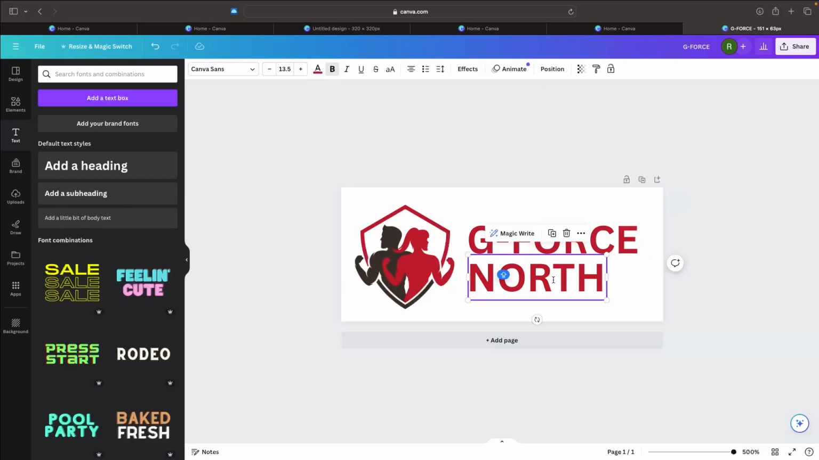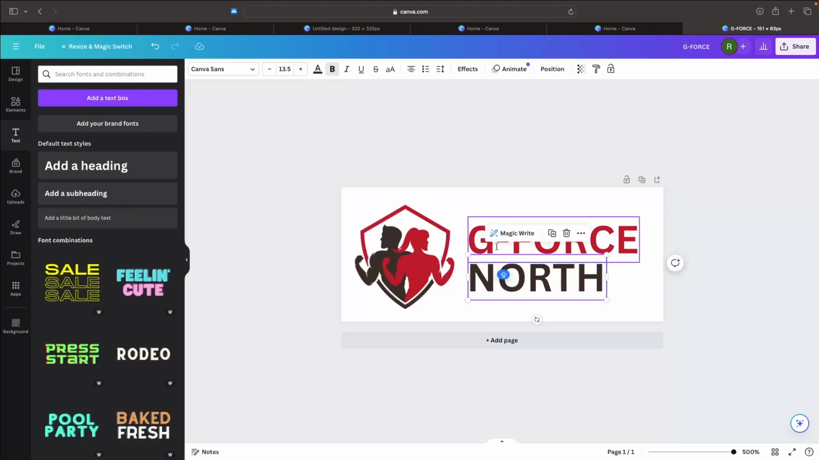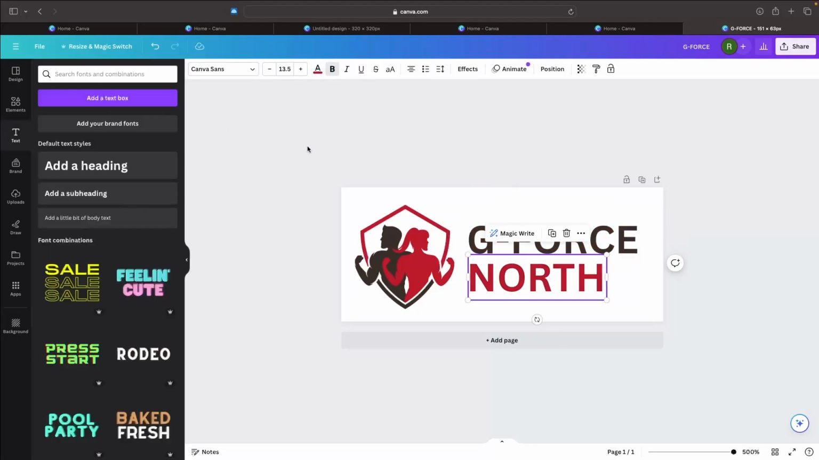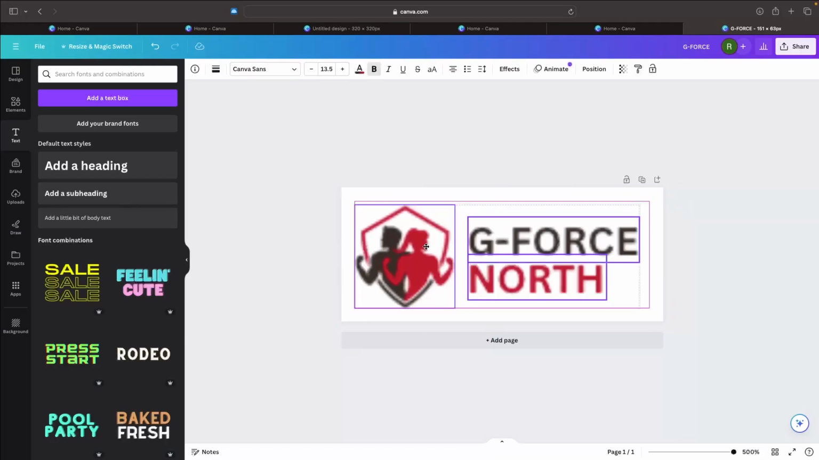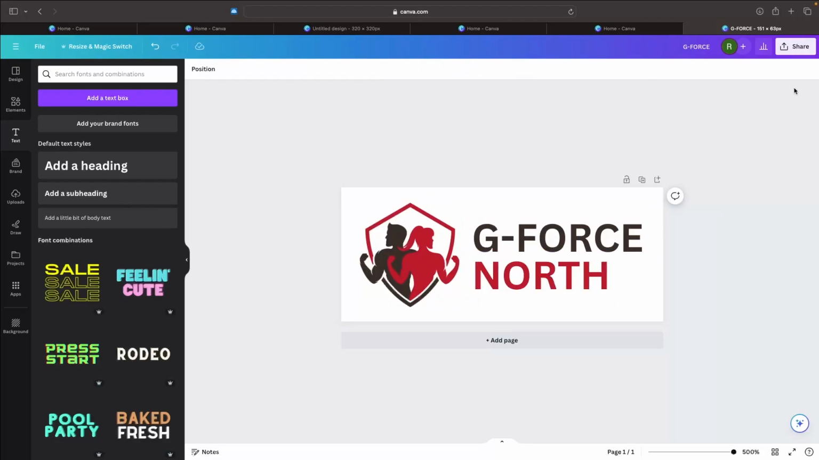Just like that. Then document colors, have this as that color. And then maybe this wants changing around actually, so we could have this there and this there. That looks better. So that's my logo. Then I can highlight all of these, make sure this is in the center. This is in the center as well.